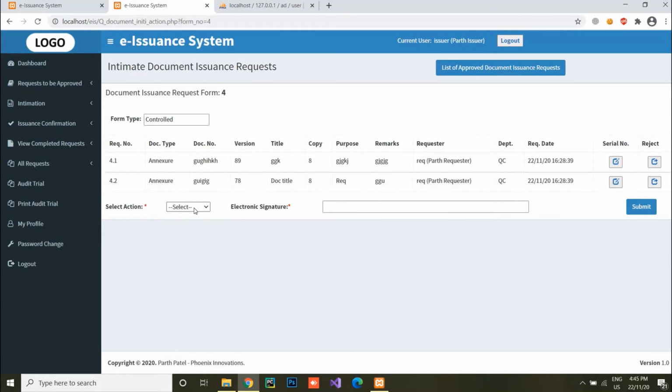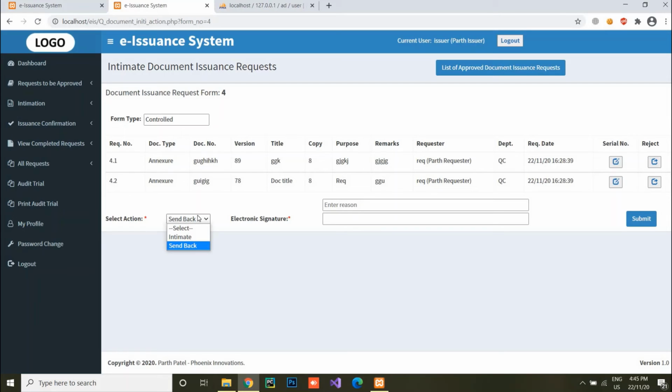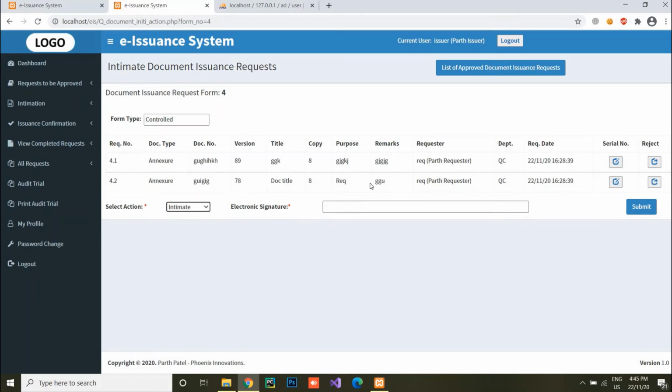if the request form is ready, then he or she can intimate the requester. And if there is still any correction, then he or she will send back from here. Okay, this was the same as we have seen in previous intimate. So intimate to user, to requester. So this email notification will go to this requester's email ID.